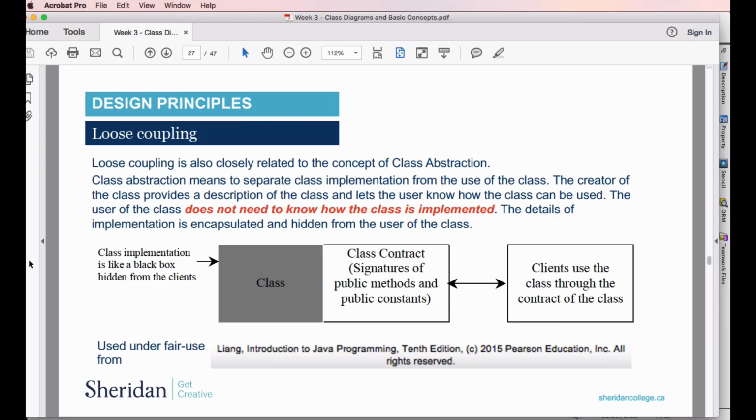This has a lot to do with coupling. And again, when you're designing your class, this is something that you should be taking into consideration, that the class should be implemented like a black box. So here's your class, and here's the signature, the class contract. And what's the contract? It's the signatures of the public methods and public constants. And clients, and here again, remember, clients is not the user guessing the card. The client is the code that is using the card class. And the clients use the class through the contract of the class.